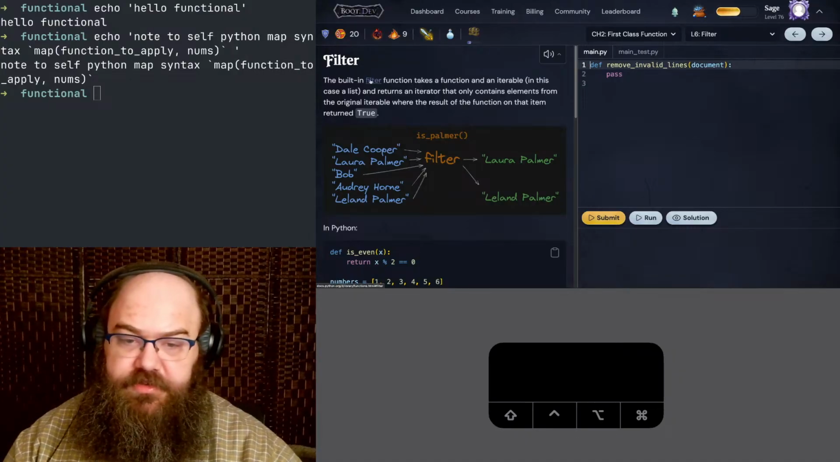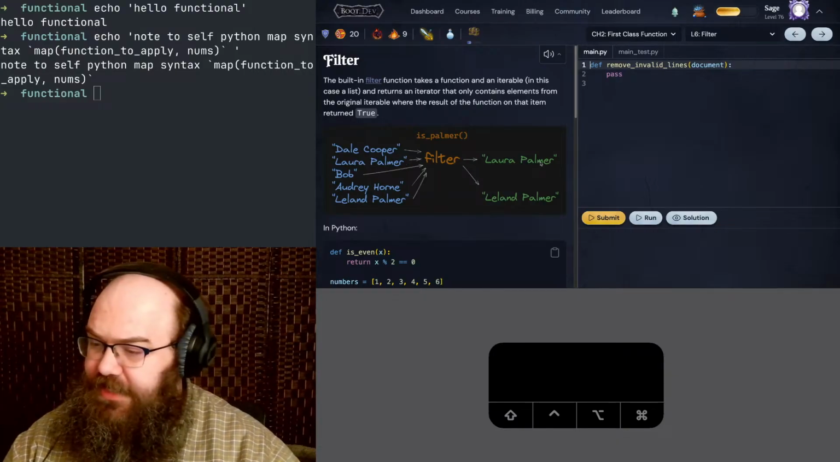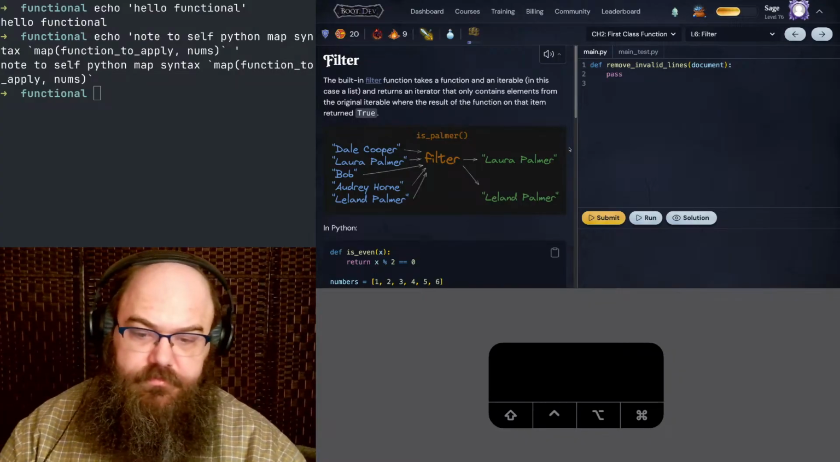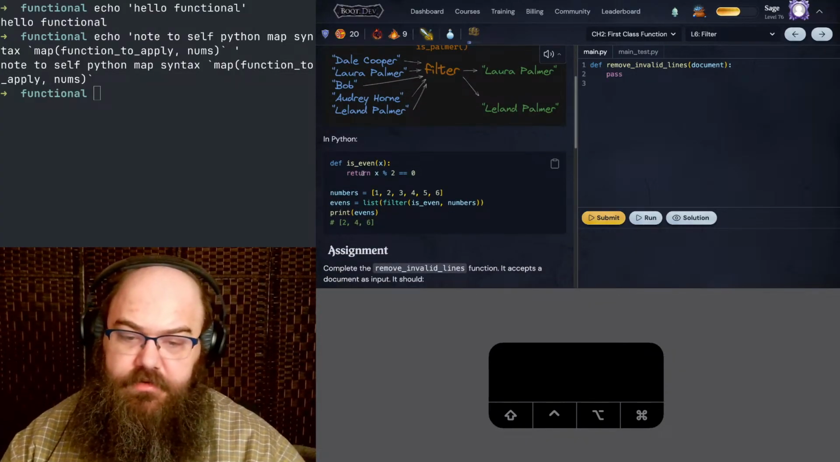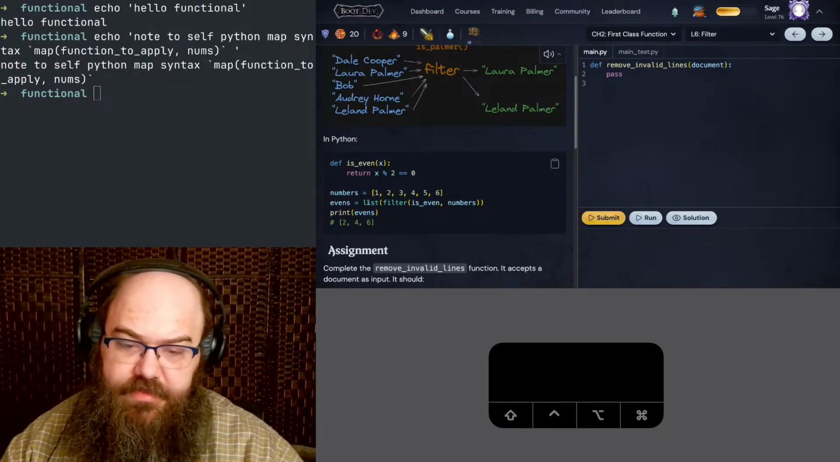Filter. The built-in filter function takes a function and an iterable, and returns an iterator that only contains elements from the original iterable where the result of the function on that item returned true. Is Palmer, filter. Dale Cooper is not Palmer, but Laura Palmer is Palmer. So it gets through. In Python, define is_even, return x mod 2 equals 0. Numbers is 1 through 6. Evens equals list of filter with is_even on numbers. Print evens: 2, 4, 6. Good.